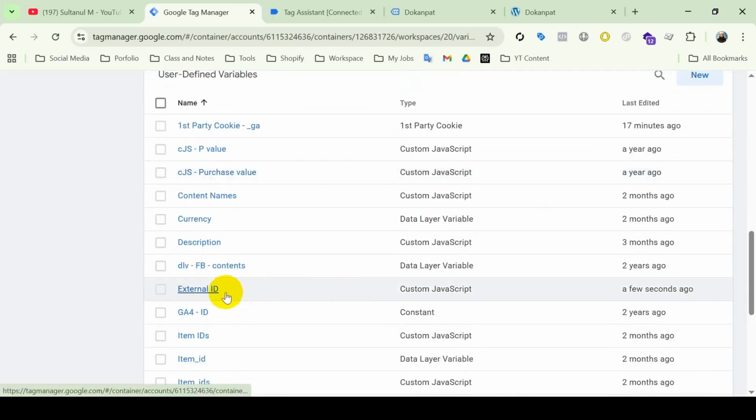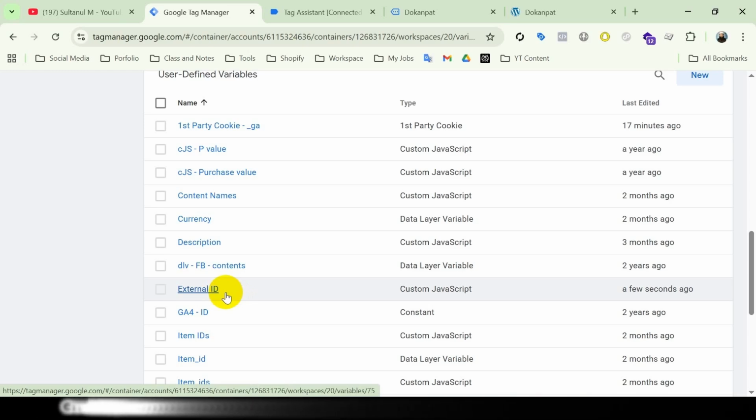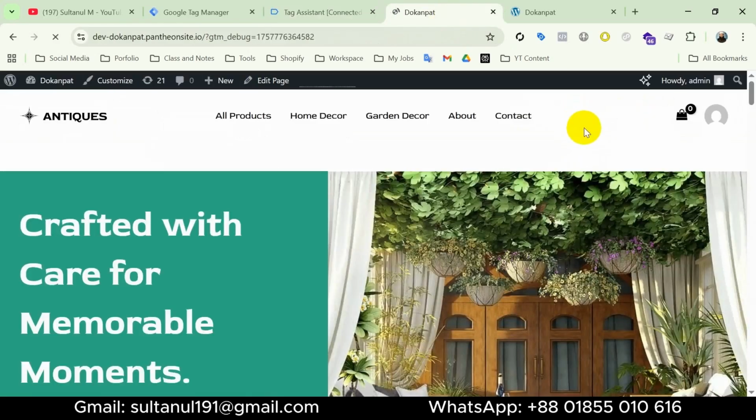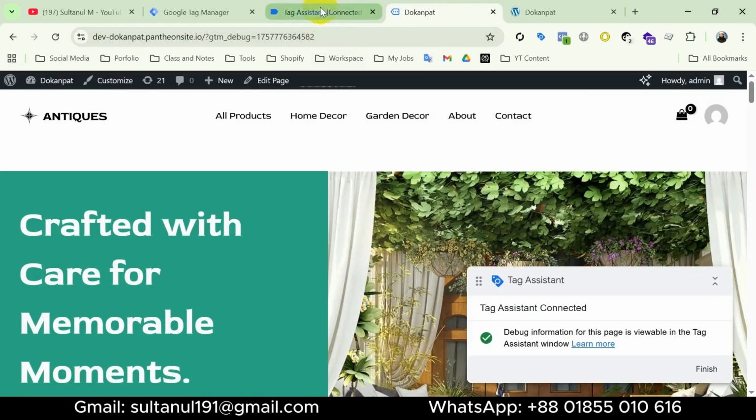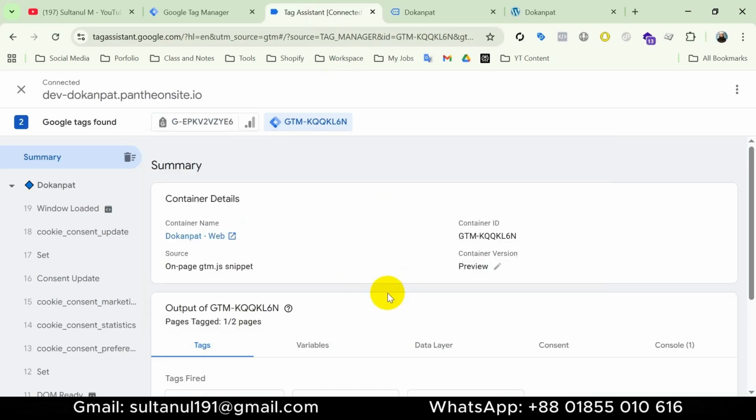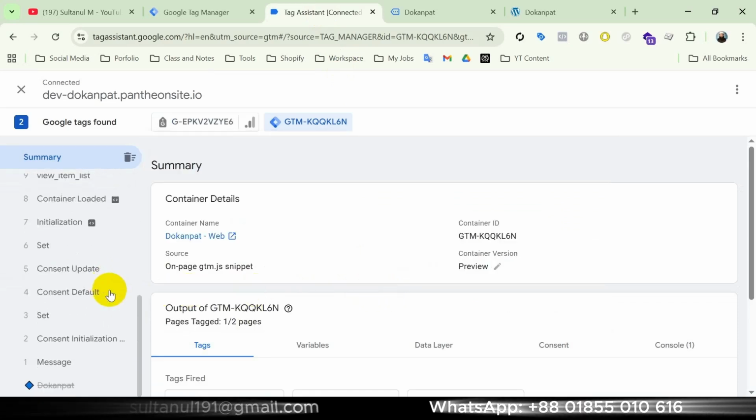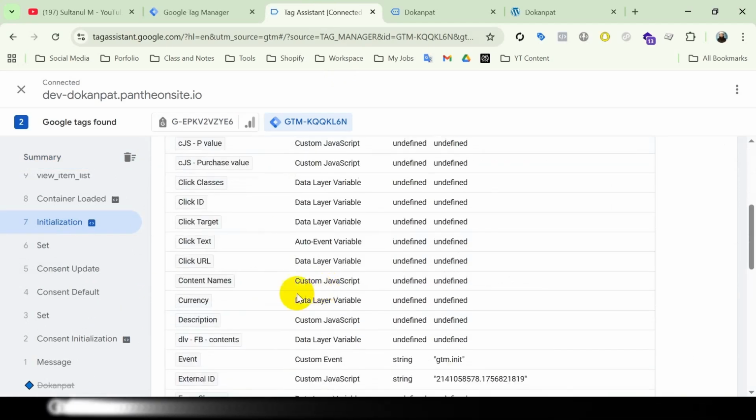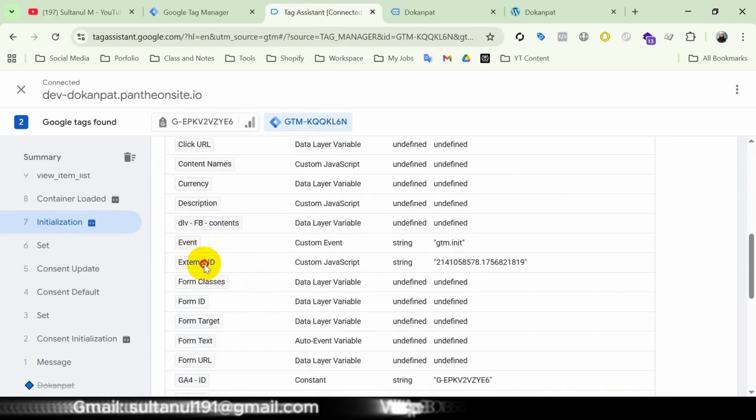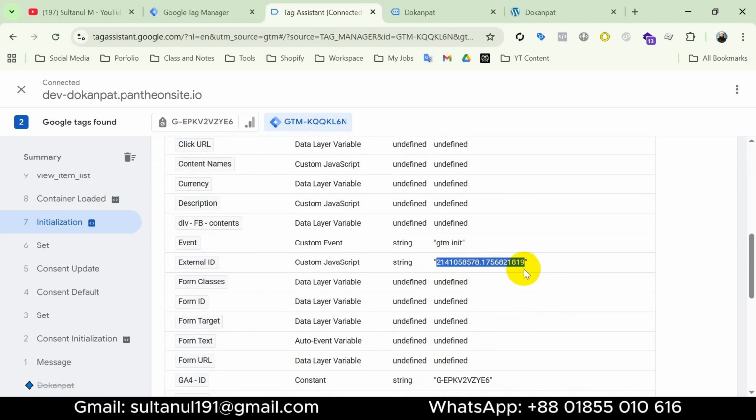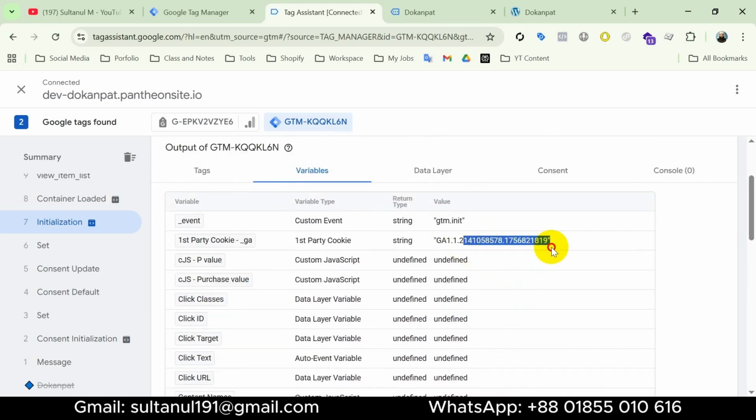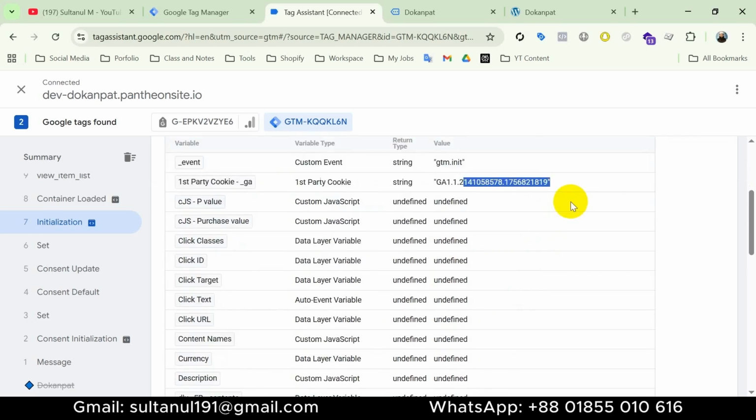Here's the variable. Now we will check again if this variable works properly. So I will go to preview again. Now let's open Tag Assistant tab. Click on continue. Select from here initialization, then go to variables tab, then find out here external ID variable. Here it is, and it's the value. We can see this is the exact part of GA4 cookie. So the external ID variable is working fine.